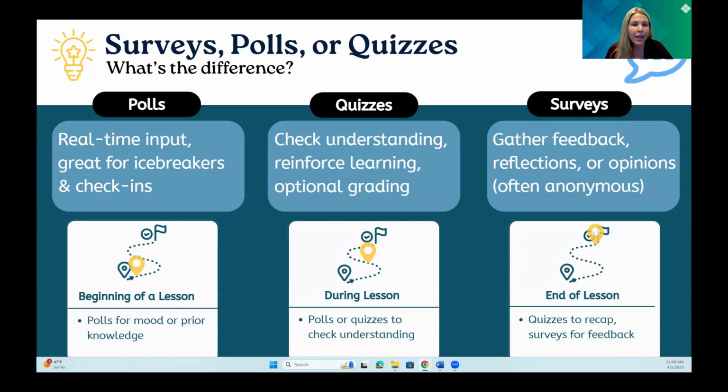Quizzes are more structured, and they're best when you want to reinforce some key content or check for understanding. You can choose to make them graded or not if you want to take a grade for that, but it's flexible based on your goals. Surveys are great for collecting feedback, usually sent out at the end of a session. They can give you insight into what your students or your audience learned, how they felt about your session or the experience, and maybe including a question about what they're still wondering about. And they're usually anonymous, so you'll often get some more honest responses that way.